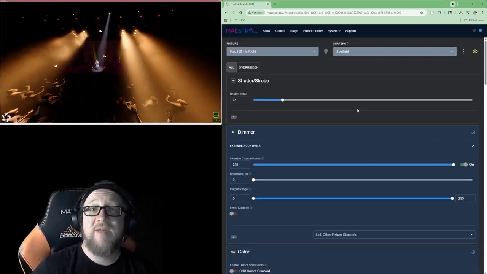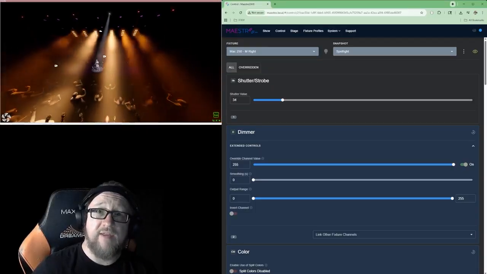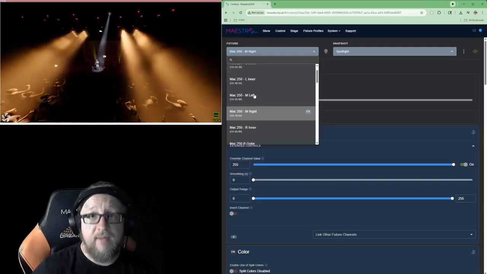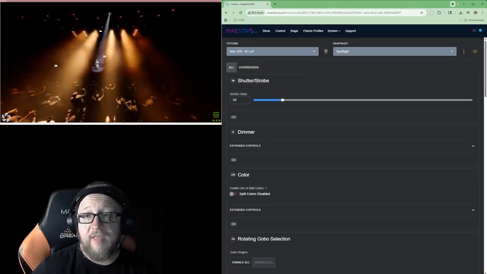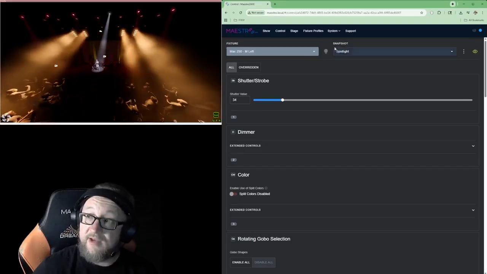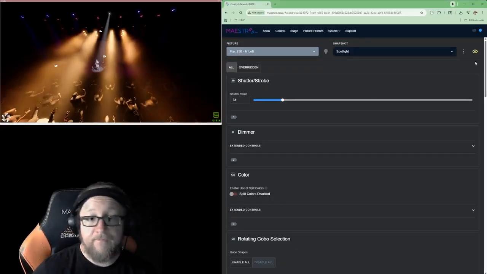Now we're going to do the same on another mover. And this time we're going to highlight that drummer in the back there. So I'm going to choose my middle left one this time, which is going to be right up here. Same thing, make sure our eye is selected. Now I haven't actually created another snapshot. I'm still doing it all within the same snapshot, because you can do multiple fixtures within a single snapshot.